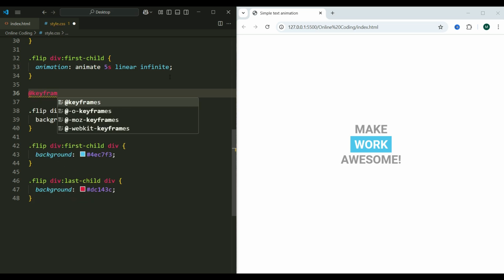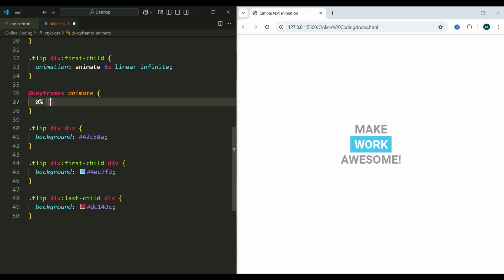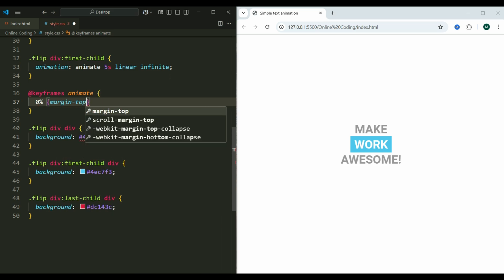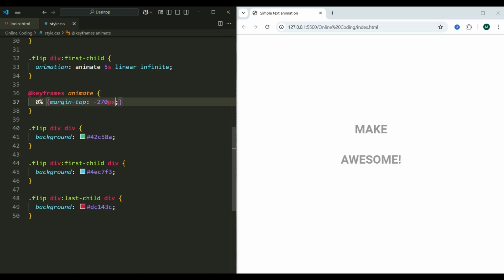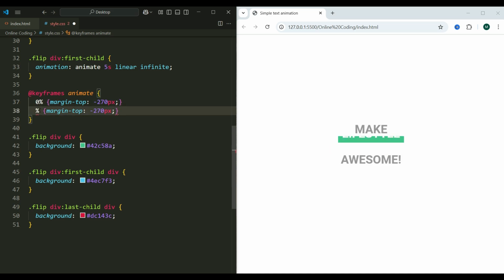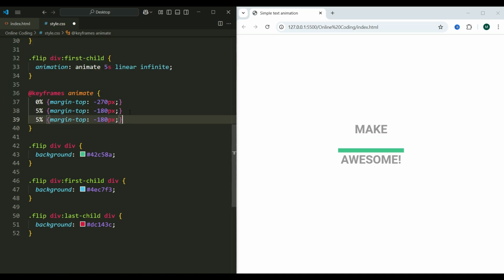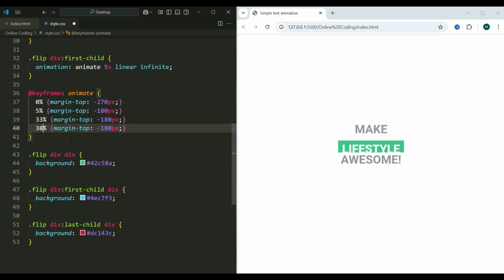Create the flipping words animation. At 0%, moves the words up by -270 px, making the first word disappear. At 5%, moves the words to -180 px, showing the second word. At 33%, holds the second word in place. At 38%, moves up to -90 px, showing the third word.